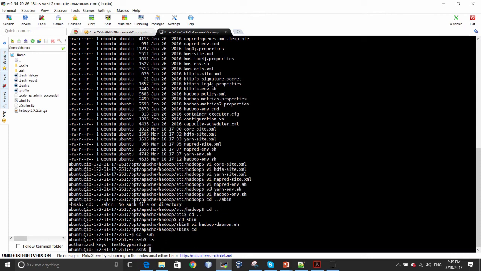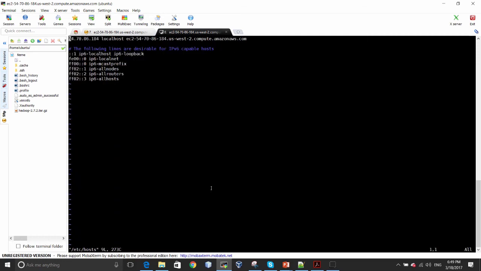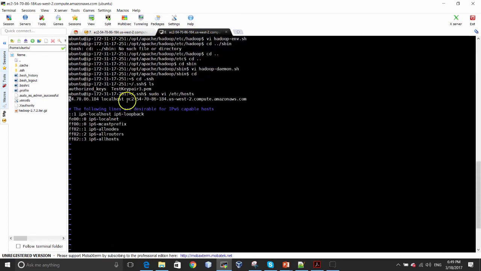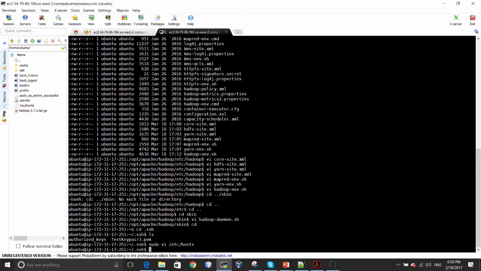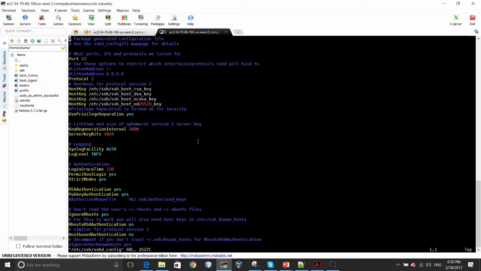And next, what you can do is go to vi /etc/hosts. You can open it with sudo. Make sure you also update the EC2 address from the Amazon site, and you put it here. And the next thing you can do is vi /etc/ssh/sshd_config. We have to update a couple of things here.